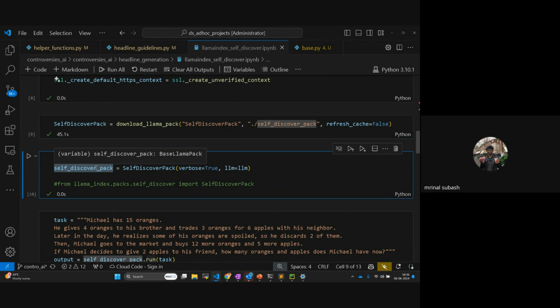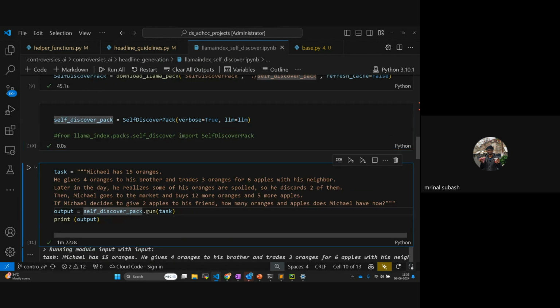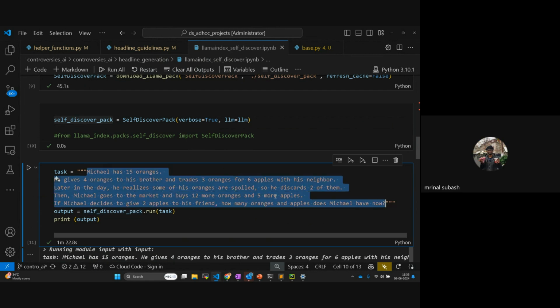And as you go down, run is what? A module inside the self-discover pack? Yeah. So run is basically the method attached to this object, the method attached to the class, right? So run is the method, and then your task is the prompt. What have you defined task as? Task is what you want to solve. Okay, so you're passing the prompt.